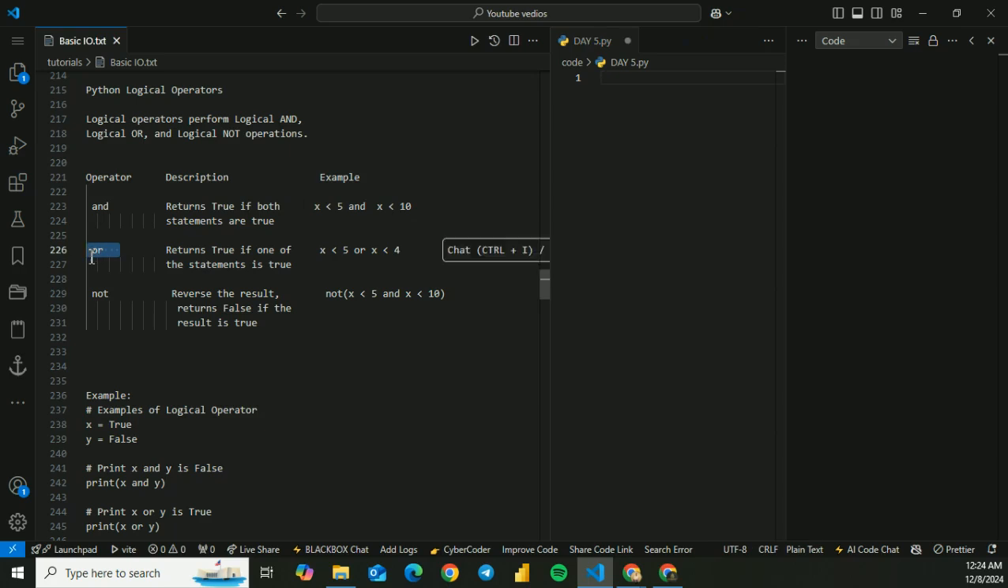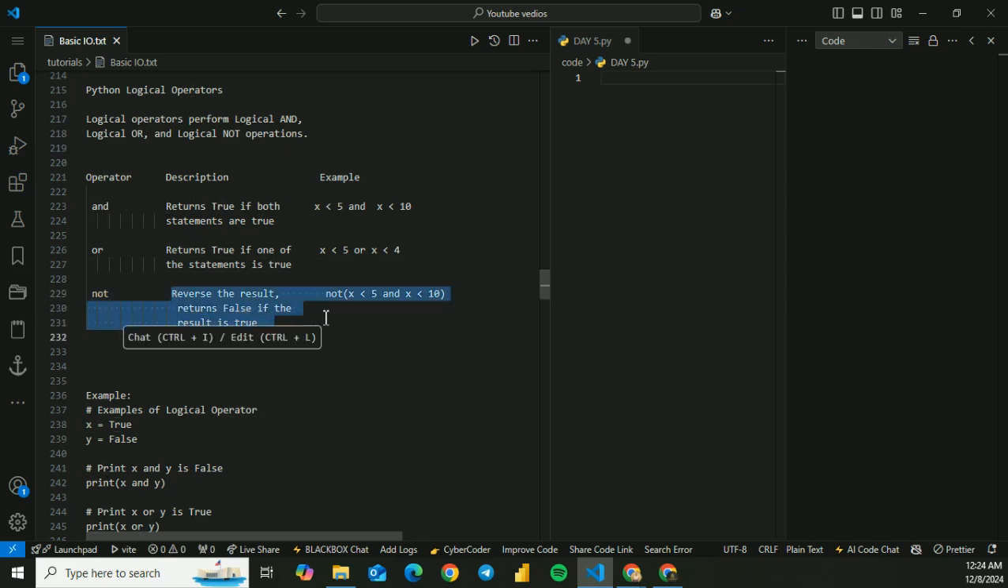If we use the operator OR, it returns true if one of the statements is true. If I say x is less than 5 or x is less than 4, if one of the statements is true, then the result will be returned as true. Another logical operator is logical NOT. Logical NOT reverses the result and returns false if the result is true. If I say NOT x is less than 5 and x is less than 2.